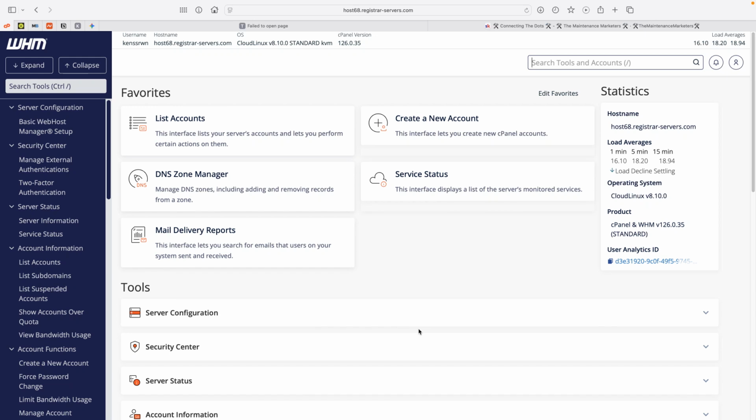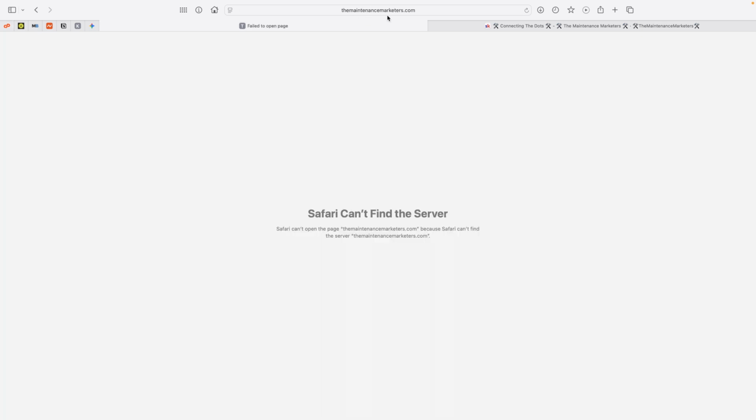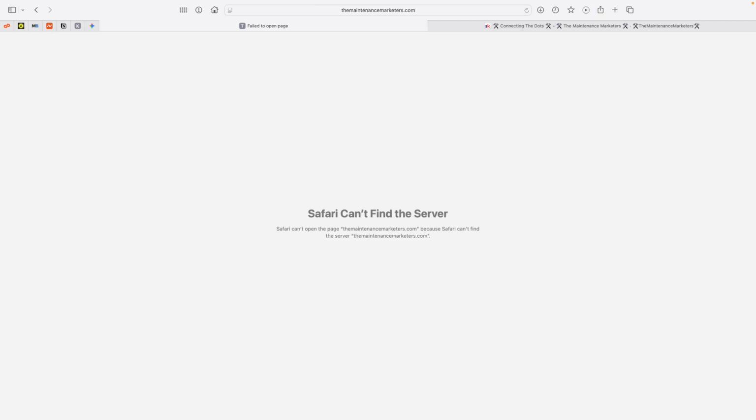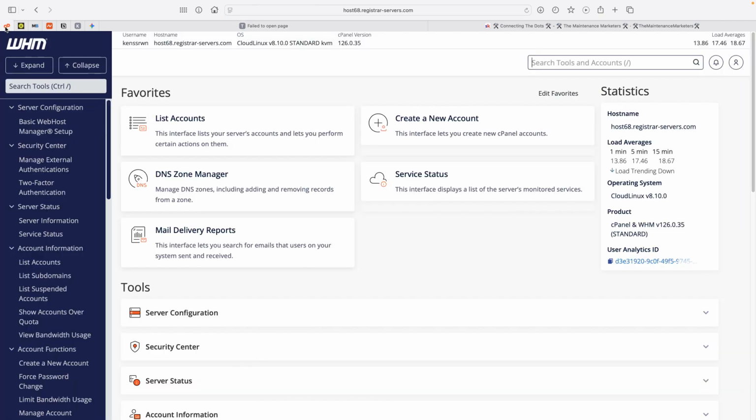Domain, you've got your hosting, and you've connected them by adding the name servers to the domain, which points your domain to your hosting account. So now we're going to connect your domain to your hosting, to your cPanel. As you can see, our domain name, themaintenancemarketers.com, is not available online as yet. So let's sort that now.